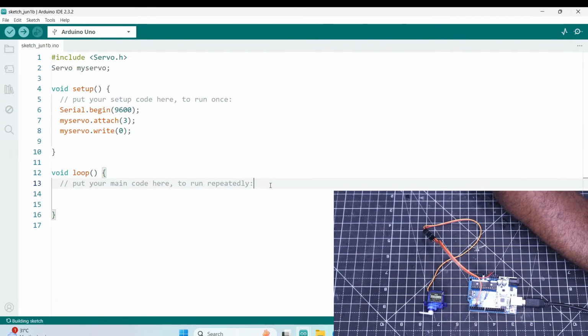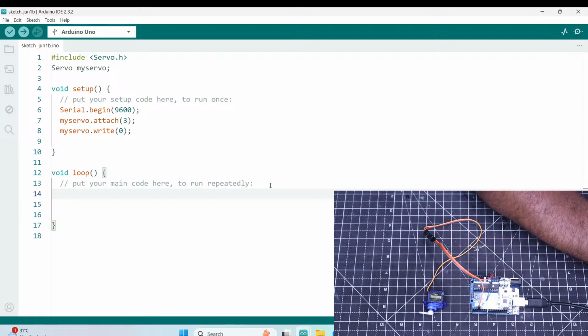And what do we want to repeat? Okay, from the 0 degrees, let's put it to 90 degrees. So it's the same code again. Can anybody tell me what code it is? We've already written how to set it to a different angle.